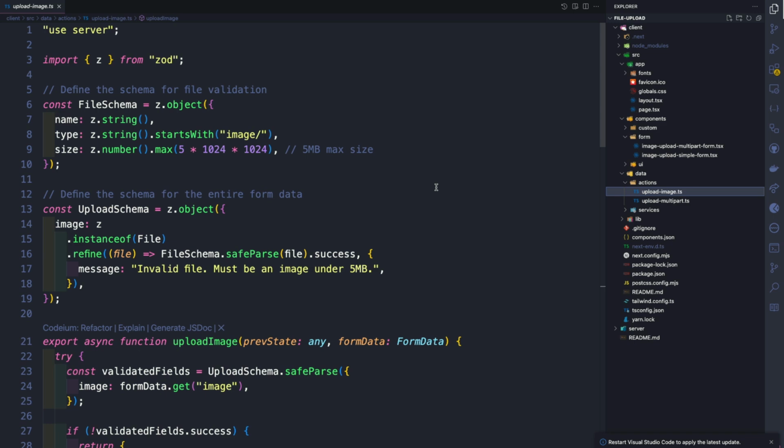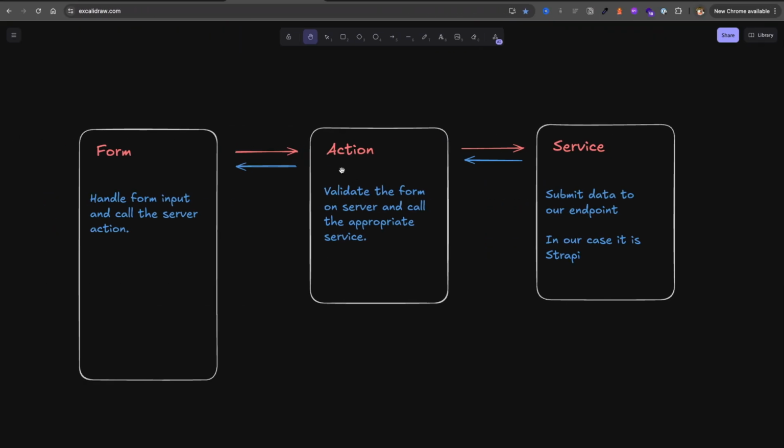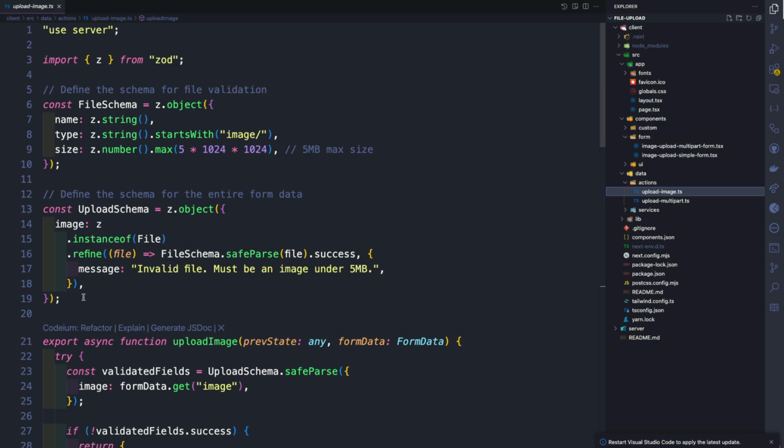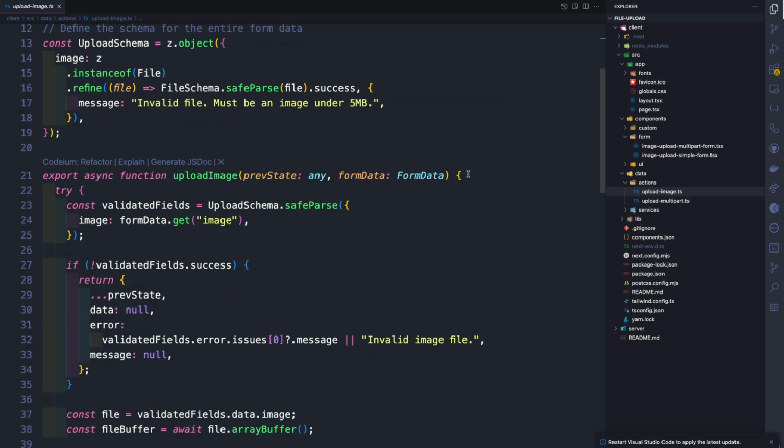Just like I mentioned before in this diagram, when our action is called, we decided to do server-side validation, and this is where it's happening here. In our case, we're using Zod, and here we're defining the file schema and a basic check to see if our image fits the parameters that we set here. So when our action is fired, we pass form data, and we validate that data by first getting our image field from our form data, using formData.get and image, which refers to our image. Then we are validating our schema.